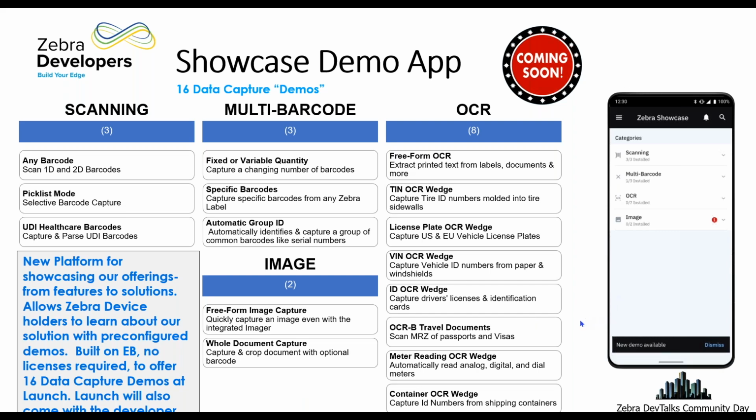But keep in mind that this Showcase demo app is not to be used in production, because it is specifically for demonstration purposes. So if you happen to put the device into production, make sure to uninstall it or reset the device to the factory default state, and then put it to production. A small video is available here.